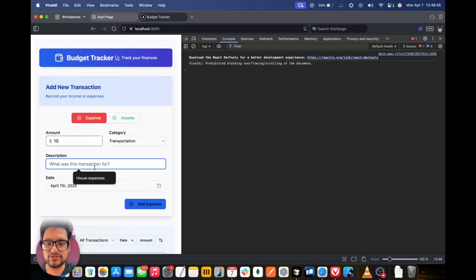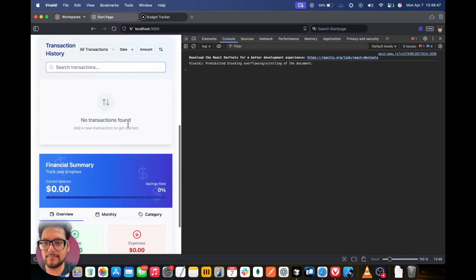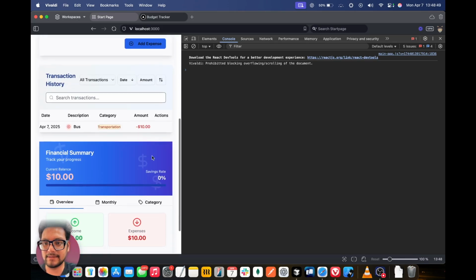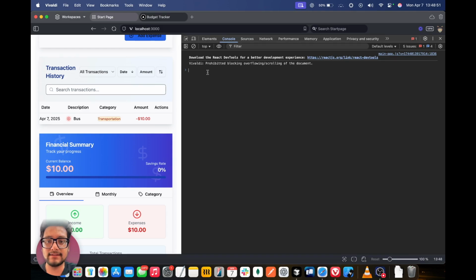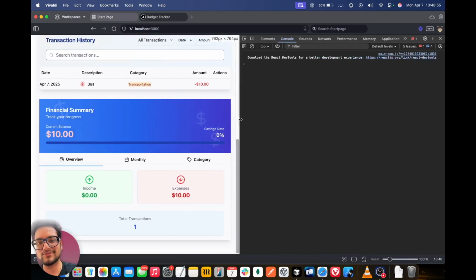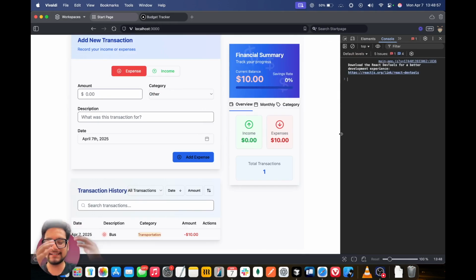Ten, transportation, let's say bus, April 7th, whatever, add the expense. Okay, the expense is added. We go get item. Okay, yeah, that was the issue. I think it was getting overwritten with the initial state of the transactions.